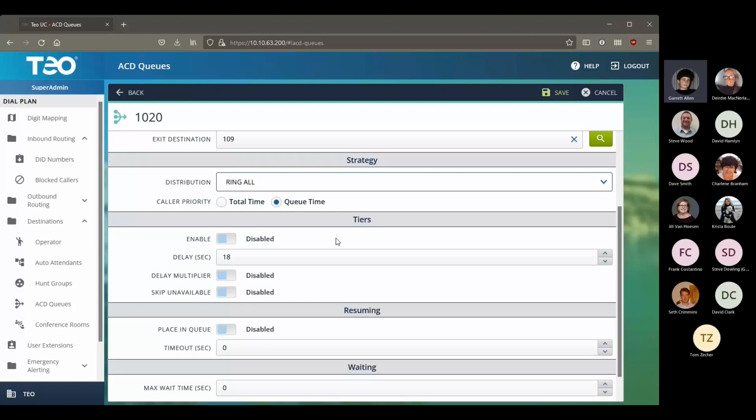And then we can do it based on agent states. So send it to the agent who's had the fewest calls since they logged in, who's had the least amount of talk time since they last logged in, or who has been the longest idle since either a login event or a call event. We do also offer a pseudo-random distribution.